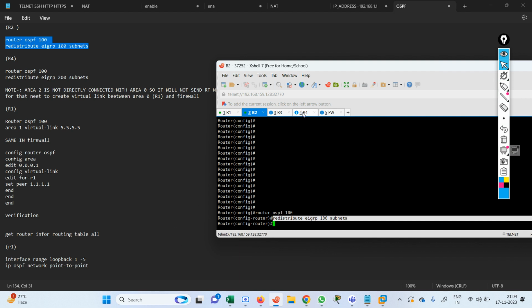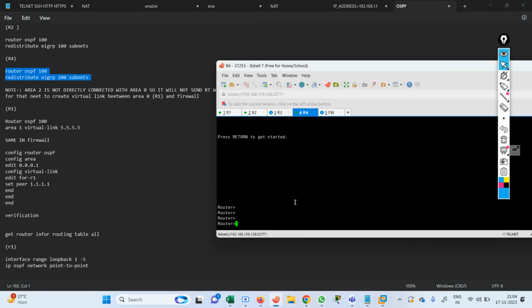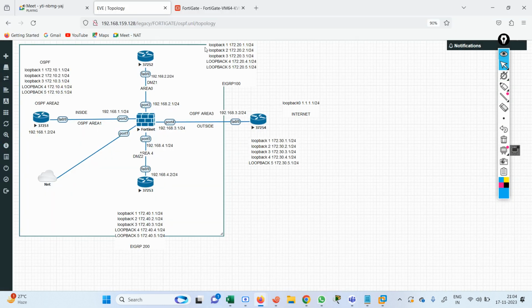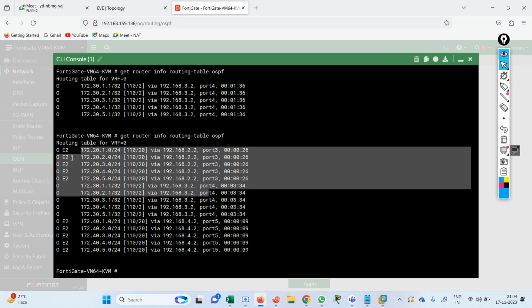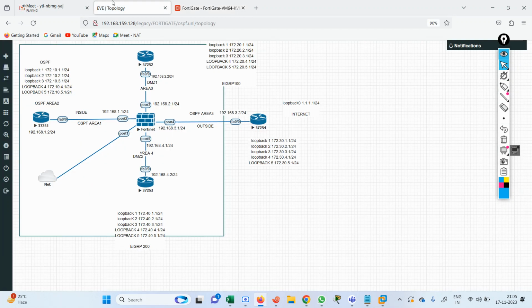Then in the same way I need to do it in R4 also, correct? In R4 we need to do the same thing. Enable, configuration terminal. I'm again telling R4 to redistribute. Here R4 is done, R2 is done. Now you can check the routing table of this OSPF. Now 20 has come. 20 is coming as E2, right? 20 and 40 also came into this OSPF. E2 means these are redistributed networks. Okay, Krishna, your doubt is clear.